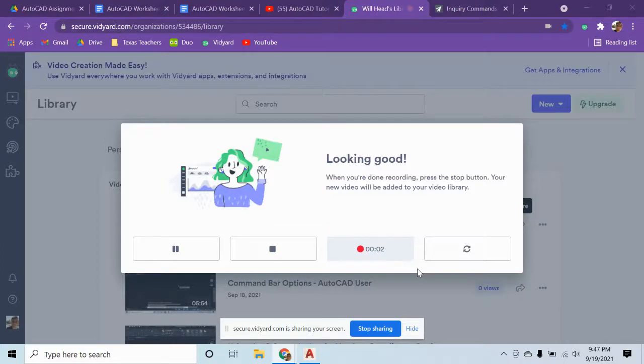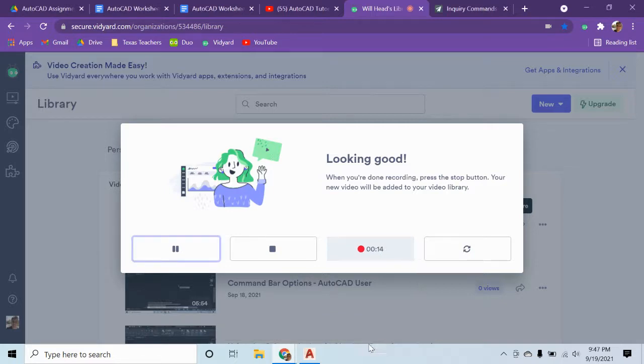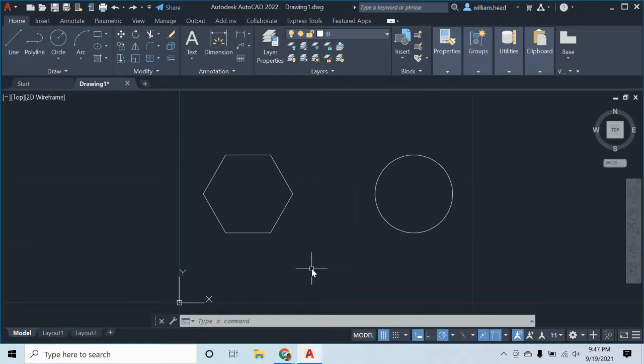Hey guys, so in this video I'm going to teach you how to use inquiry commands. The inquiry commands are just a specific set of commands, and the list is given to you on the worksheet that you have. So those are all the inquiry commands. Again, they're very simple. Once you know how to use them, it becomes very easy.